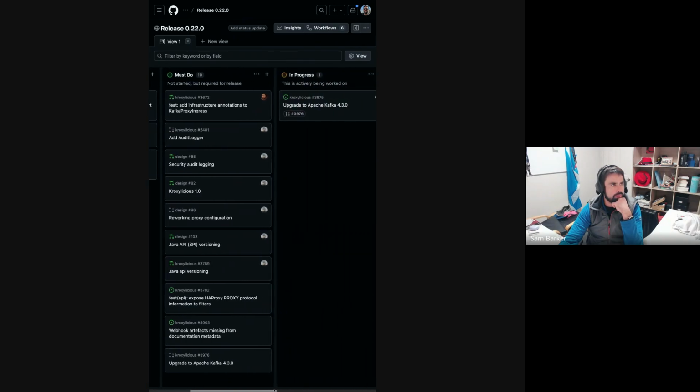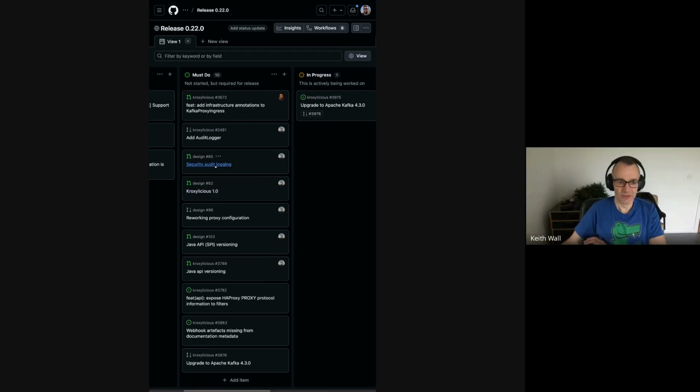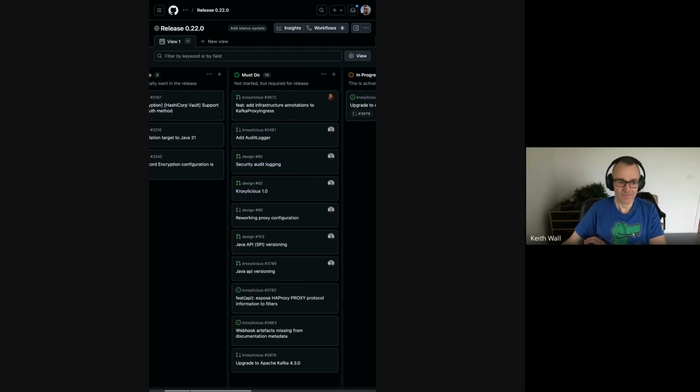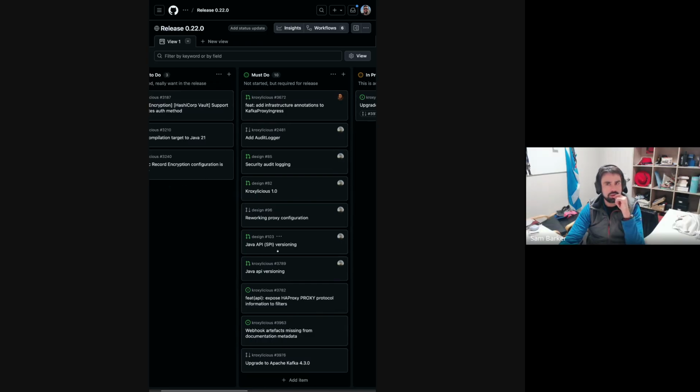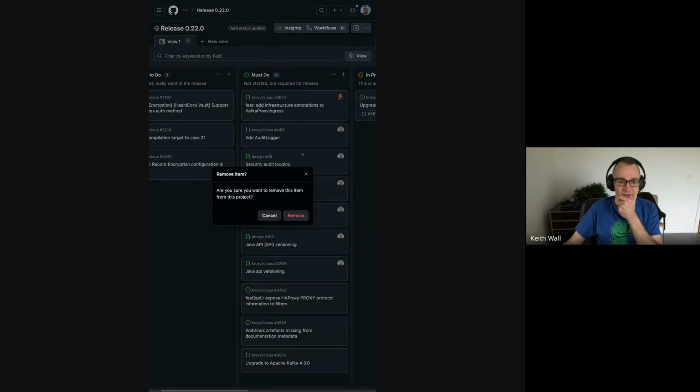So we've got infrastructure annotations, audit logger, security audit logging. Those two are approximately the same thing, presumably, or at least pointing at the same feature. I think we should move those out of the release. Audit logging out of 0.22. Yeah. I think we've got enough going on at the moment to make that an unreasonable stretch objective.